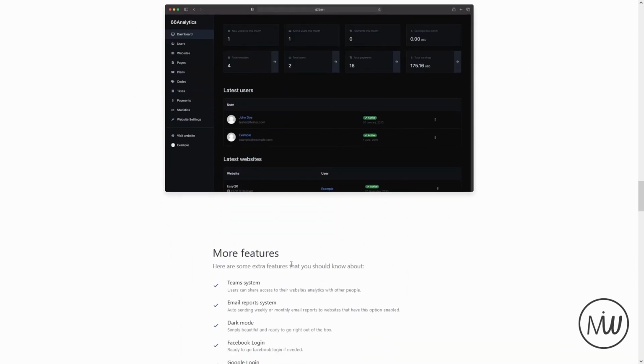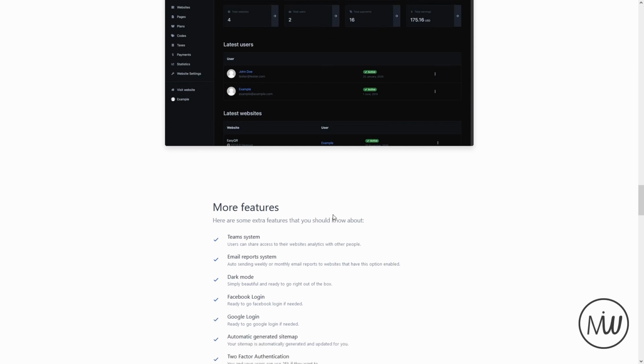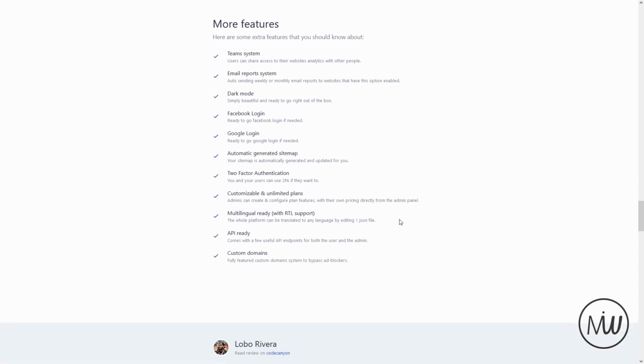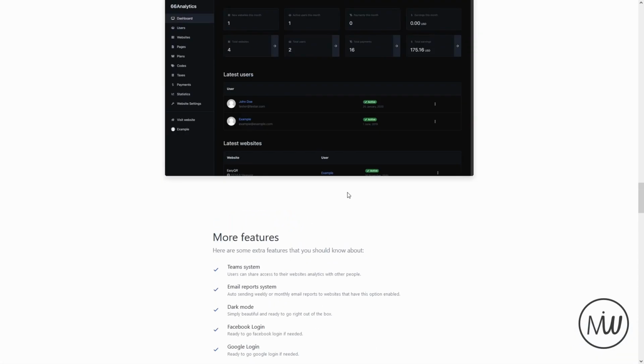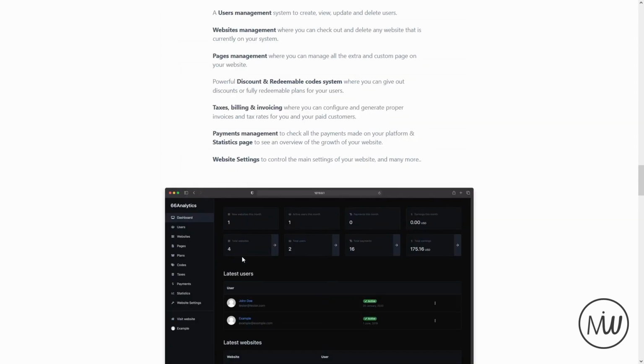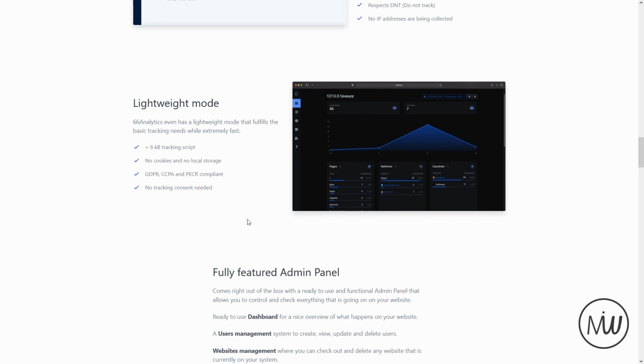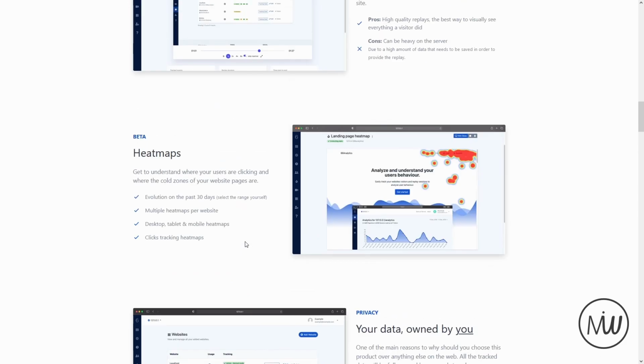It also has some features to add websites, add users, create pages, and even plans, add themes, Facebook login, Google login, and such. So it's quite an elaborate platform actually that allows you to set up an analytics suite. I think it's nice if you're a bit more technically oriented, and it's not really that hard to install.